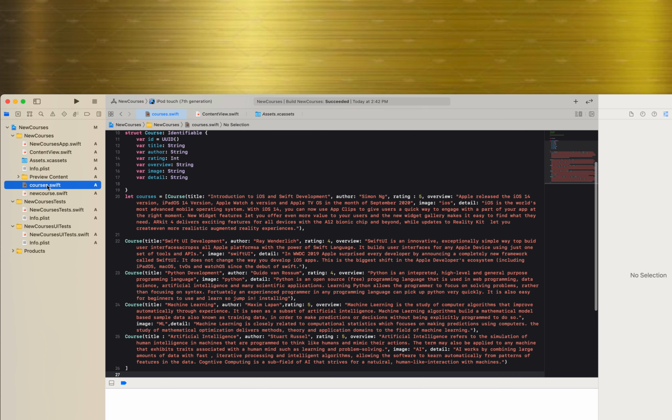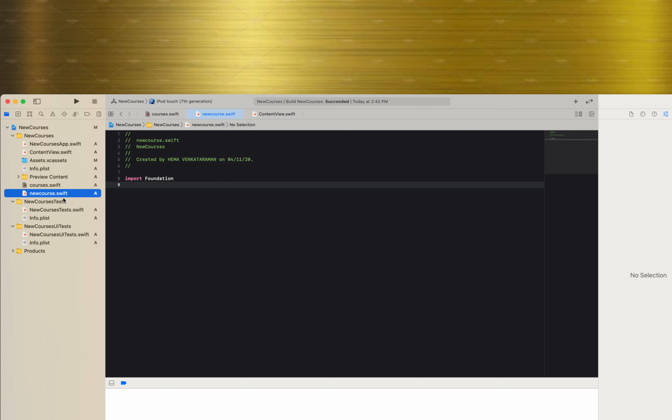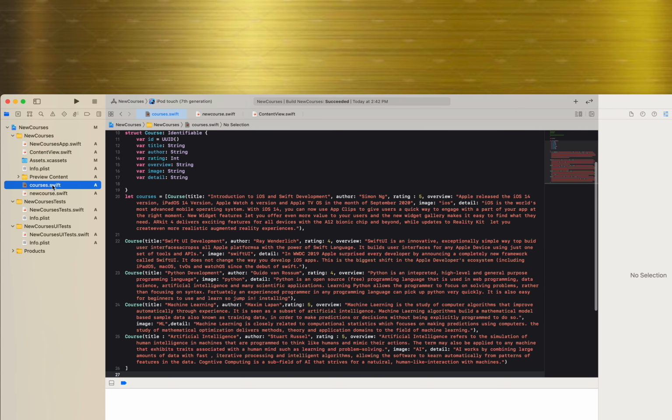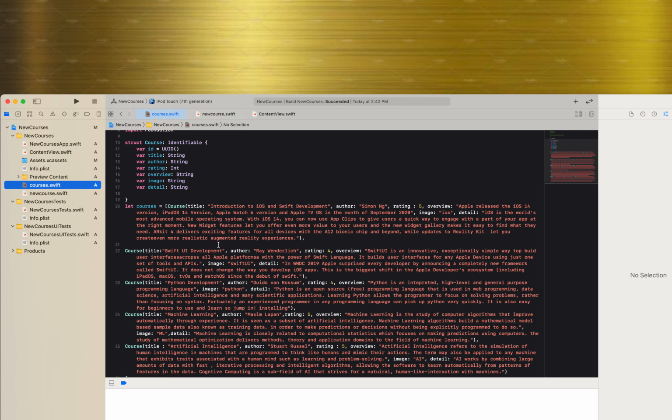So when you create it, you say courses.swift and create the new file here. So you can see that courses.swift is here. Can you see that? This new course file I just created for you, this is how it will look for you. There won't be anything in it, only import Foundation will be there, that's all. Now I'm going to the courses.swift which I've shown already.